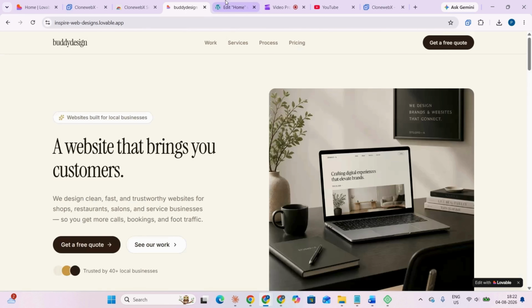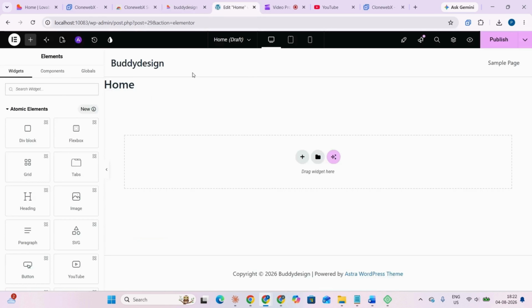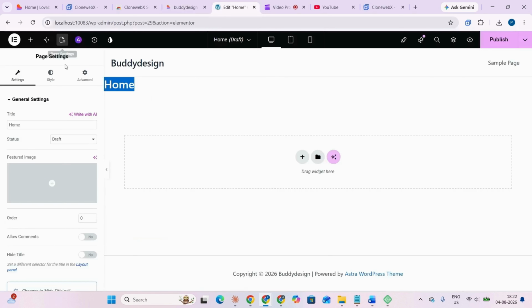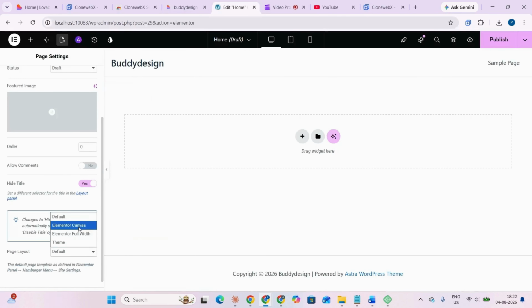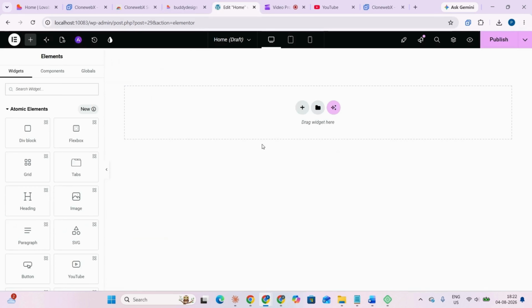Now you can see the entire page is blank, there is no design, and you can also see home title here. So to remove this, we will go to page settings. Here we will hide the title. And for the page layout, I am currently including it in Canvas. So now our home page looks completely blank like this.